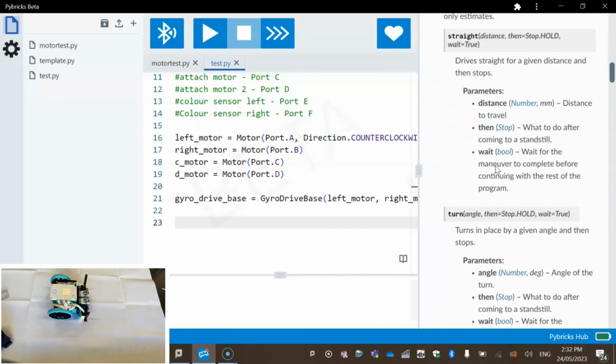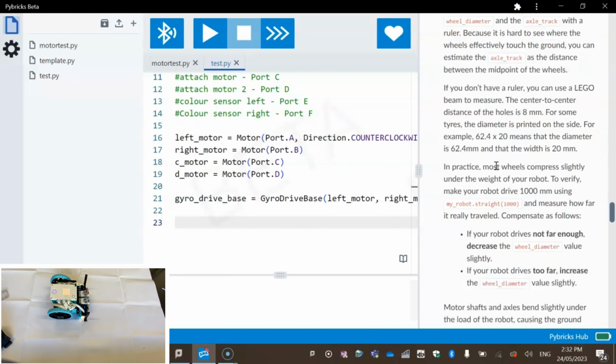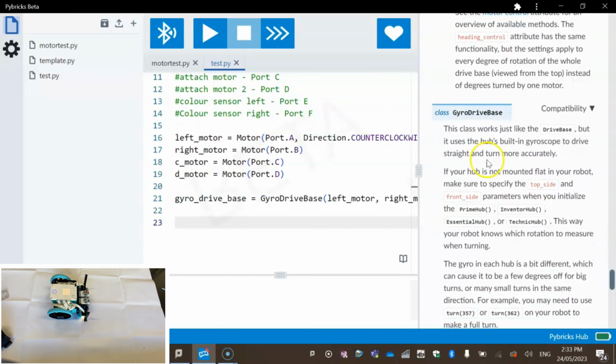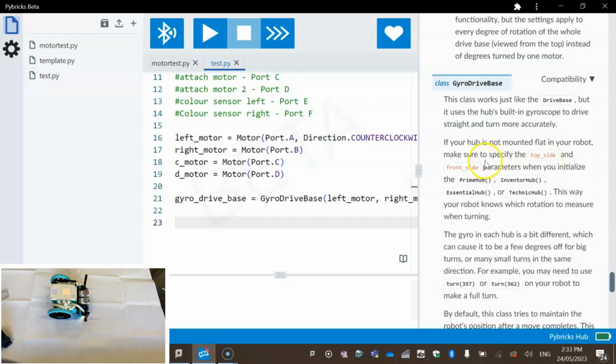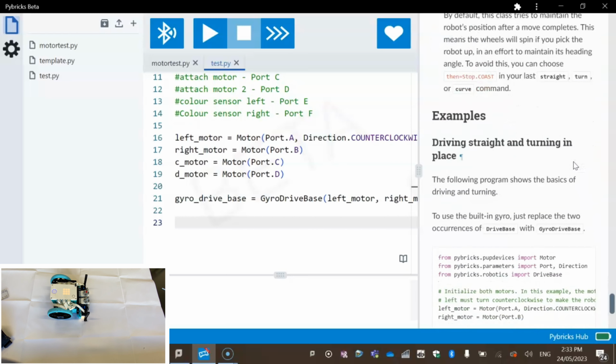If I just scooch down to the exemplar, it says this class here. So here's our gyro drive base, and it says this class works just like the drive base. We will need to make sure which side the hub is mounted on. If we've mounted the hub sideways, we will need to tell it which way is facing forwards. So the front side is the side that I've got facing towards the front of my robot, obviously. We need to know which side is actually working to be able to go through.